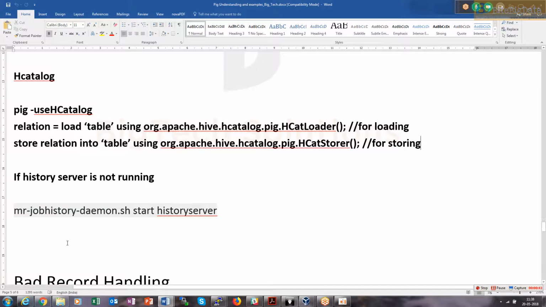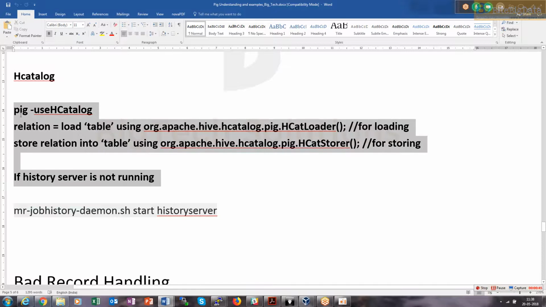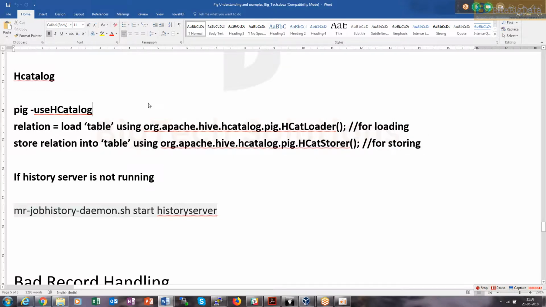So this is important, you can also call this the Hive and Pig integration through HCatalog. Since they both are working on the HDFS data directory, we need to have this kind of connection between Hive and Pig.